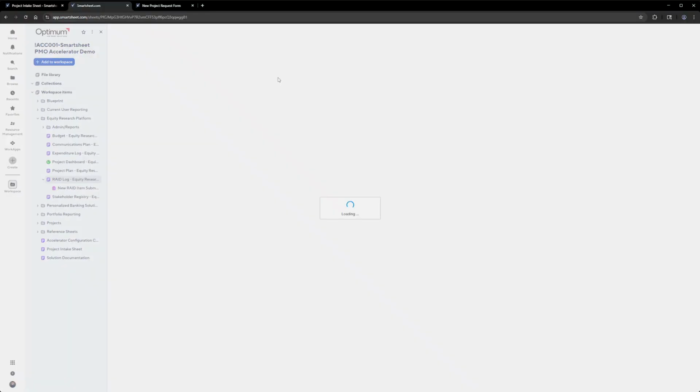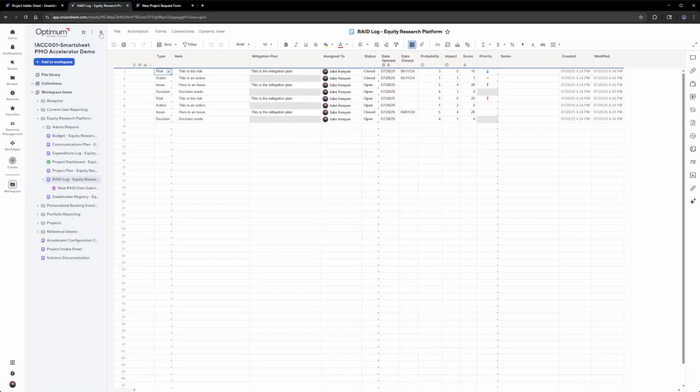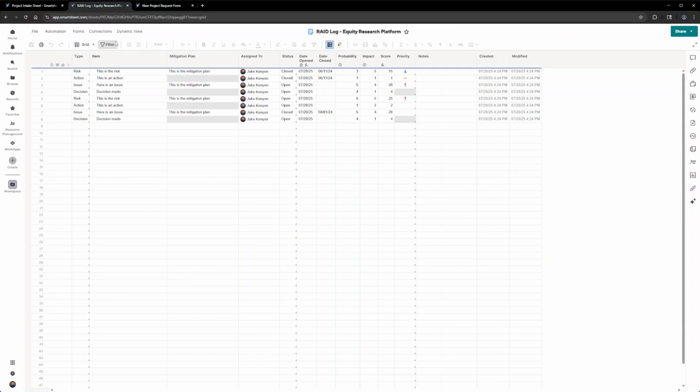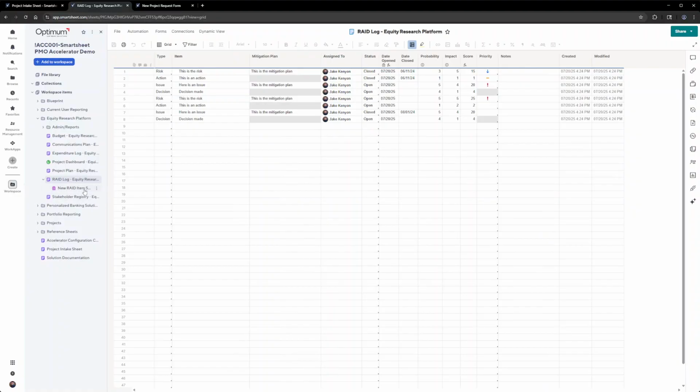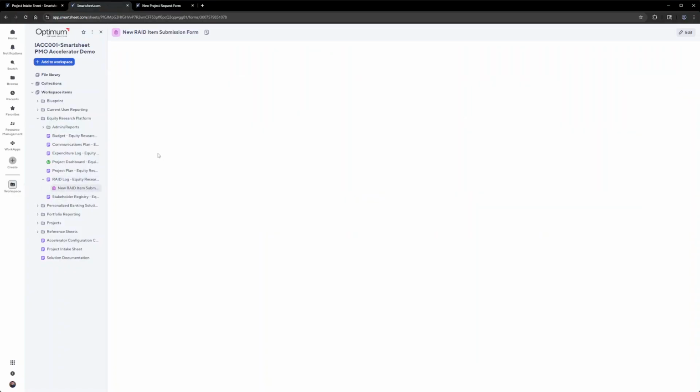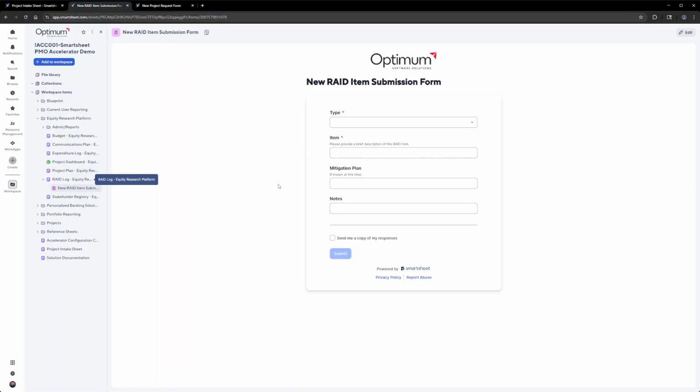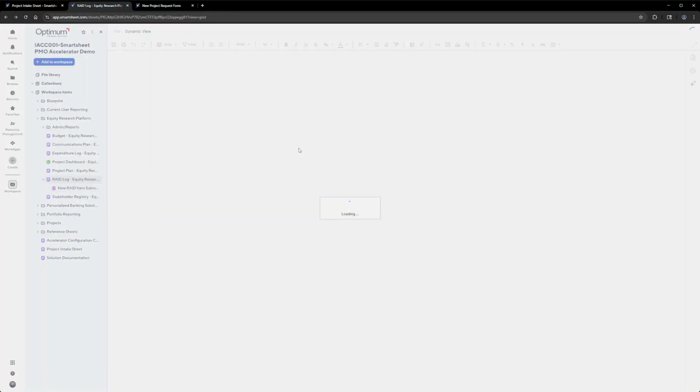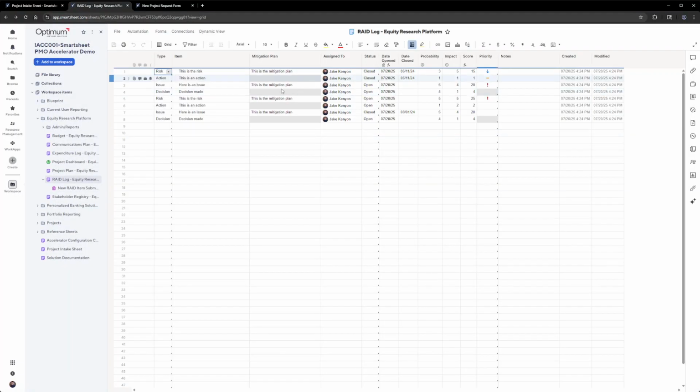This is just a high-level log tracking the risks, actions, issues, decisions related to the project, basically things that don't fit in the project plan go in here. This sheet also has an associated form, so if you'd like to submit RAID items through a form, you are able to do so quickly and easily, or you can submit them as line items just like in the intake sheet. This just tracks high-level items such as assignment, etc.